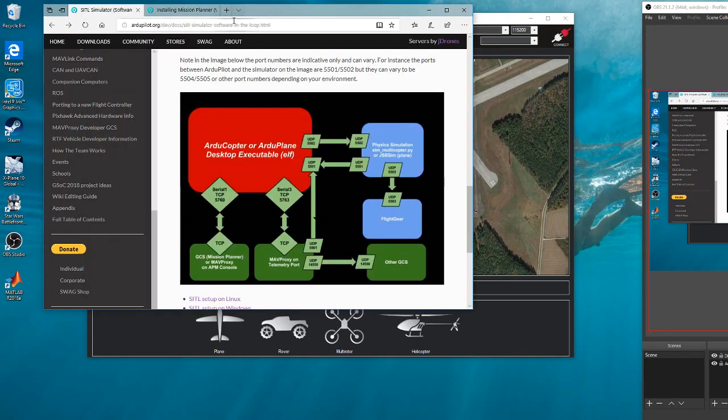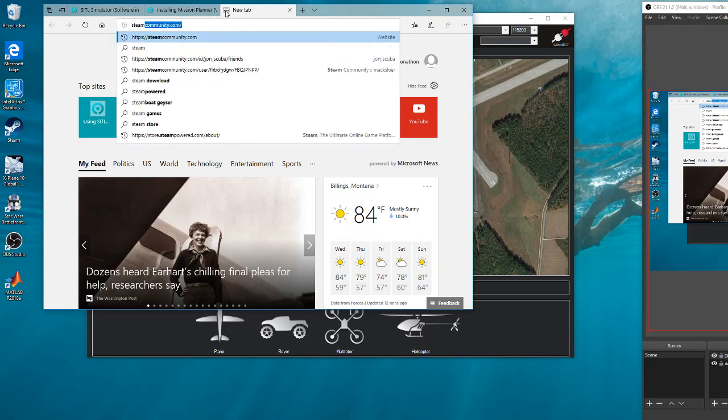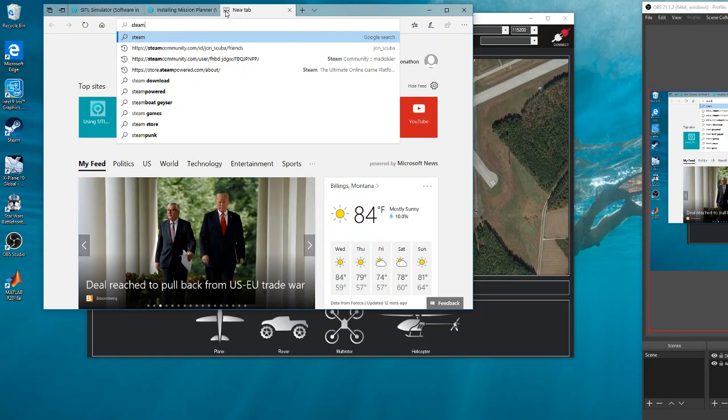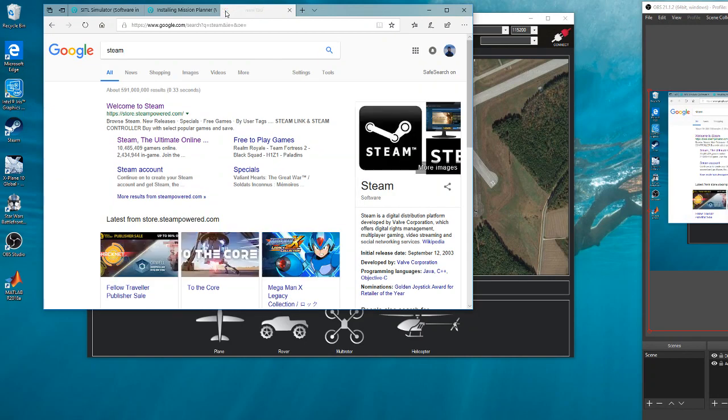Now X-Plane 10 you can install from a disk or something, but I found the easiest way of installing it is through Steam. X-Plane 10 does cost $59. X-Plane 11 is out now, so if I had the money, I would probably just buy that now. But I already have X-Plane 10, and I like it a lot. So I'm going to show you basically how to download Steam.